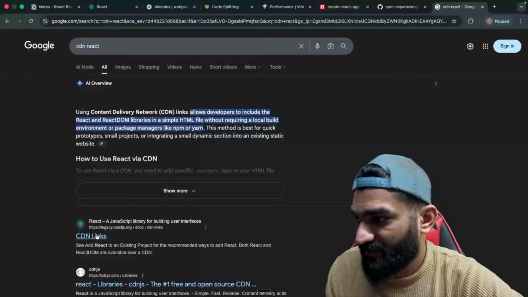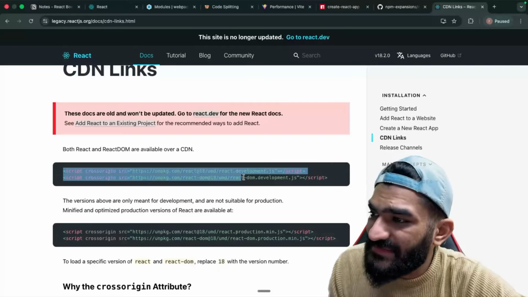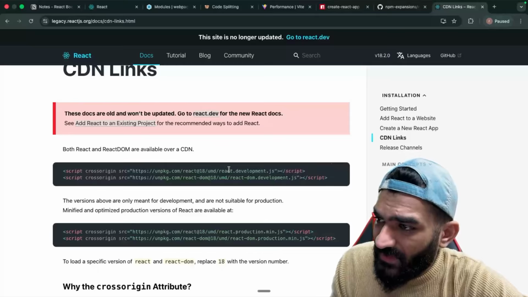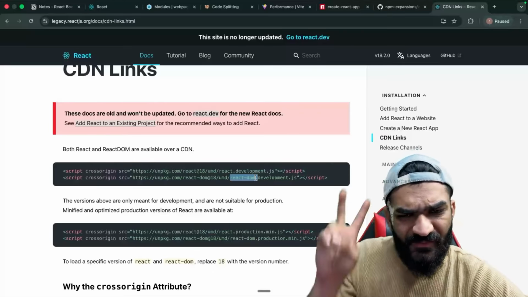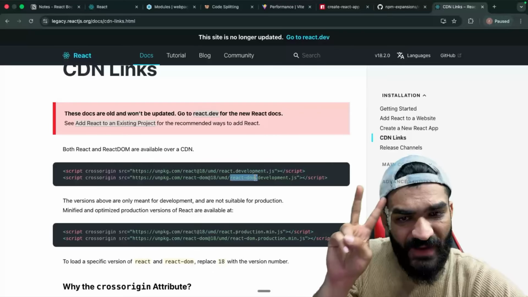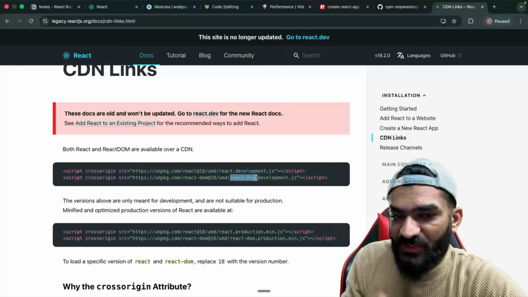to import React in your applications? No, my dear friends, right? We can import React by using CDN links as well. Do you see over here, we have a CDN link for React and we have a CDN link for React DOM. Why two CDN links? What is the difference between React and React DOM?